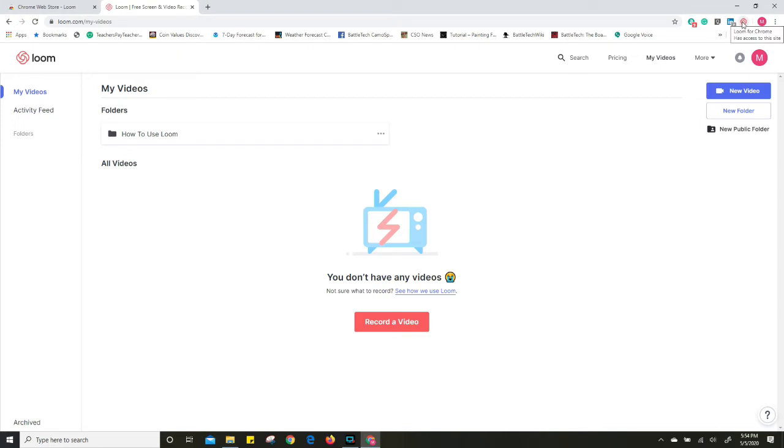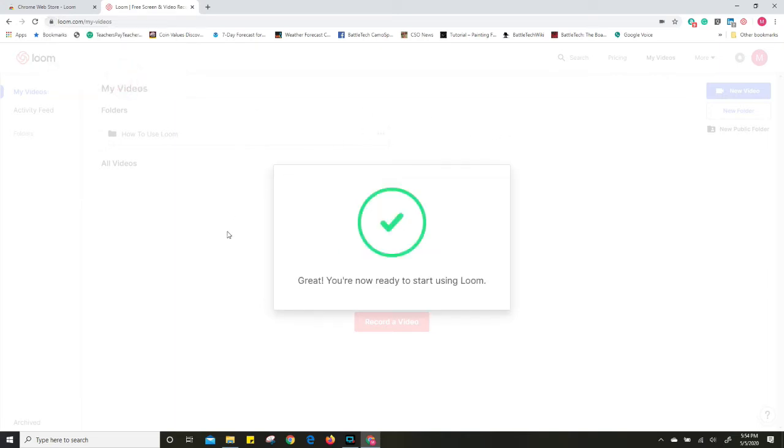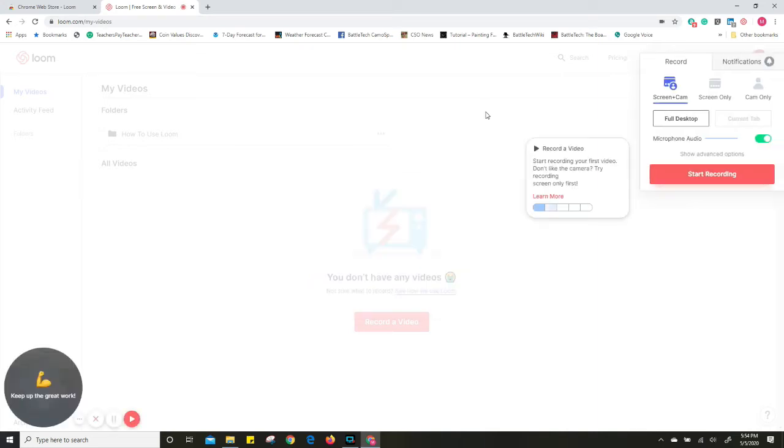For you to start it, simply click back on Loom. Now we're going to go through the setup. It's asking about the microphone and camera on your laptop or your computer or for your Chromebook. Give it one click access. Tell it allow. And now you're ready to start using Loom. As you can see, everything has popped up from here right now.